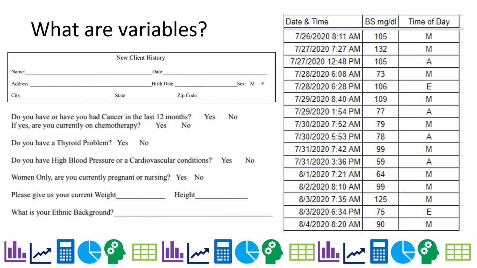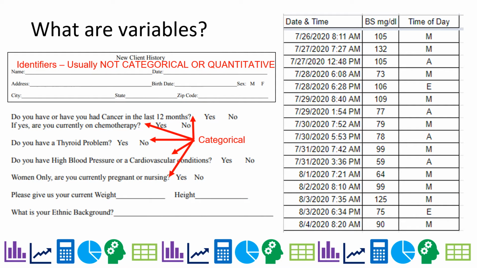Next question. Well, actually, let me go ahead and elaborate. I want to talk a little bit about variables. You're going to see sometimes identifiers. Those are not categorical or quantitative. They're not really variables per se, at least not for us, all right? And then you can see a bunch of yes/no questions here.